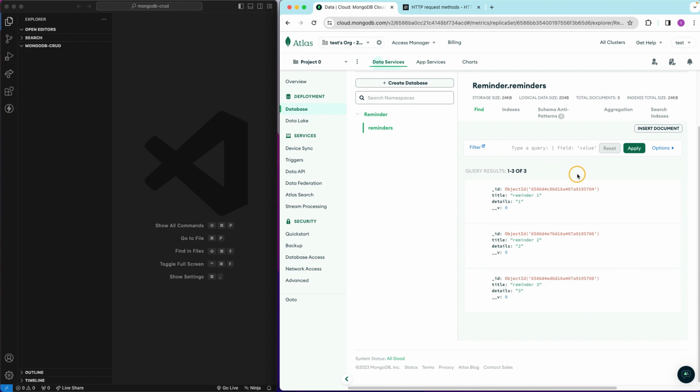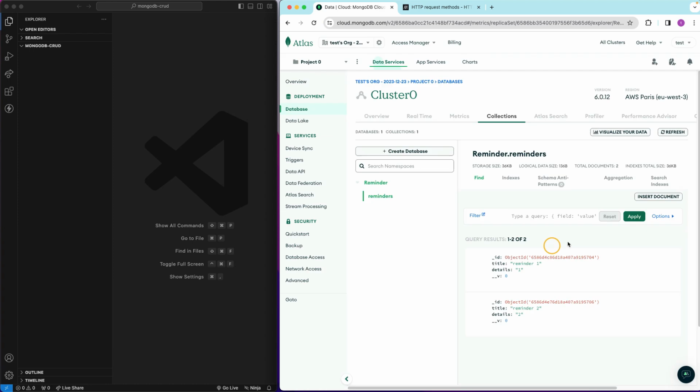Okay? So now that we have 3 different documents, let me just grab one and delete it. So let me delete the reminder number 3. Now I can simply refresh my page and this will be gone. Boom, there you go. So this is what we are going to be doing, and I'm going to walk you through the process step by step.